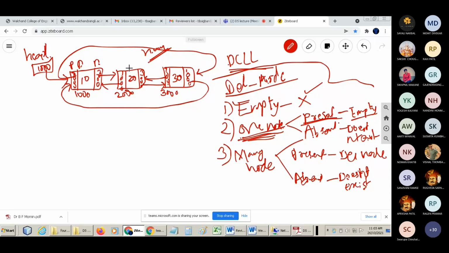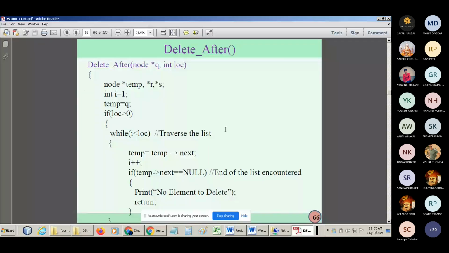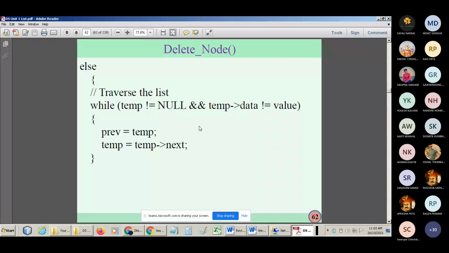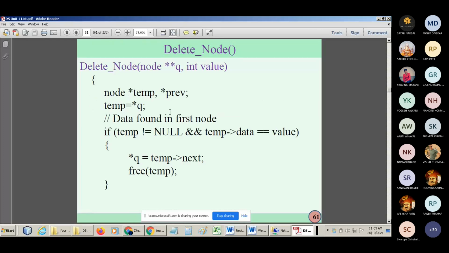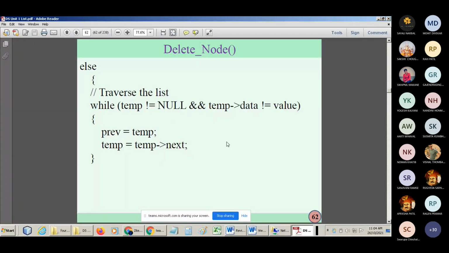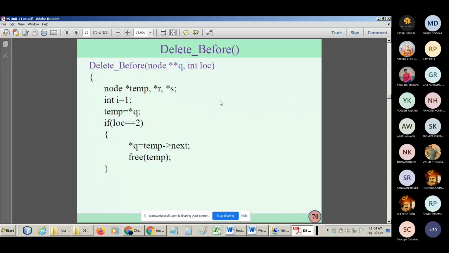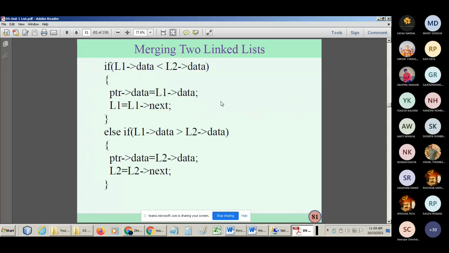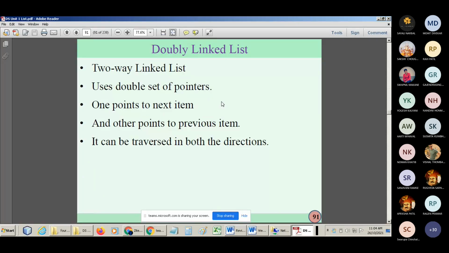Okay, so here this is traversing the list in order to find out the node to be deleted. So data is found in the first node. Likewise, then you have to traverse the node, and here actually previous is not required because it is a doubly circular linked list. So let us go to the doubly circular linked list. So here is the doubly linked list.